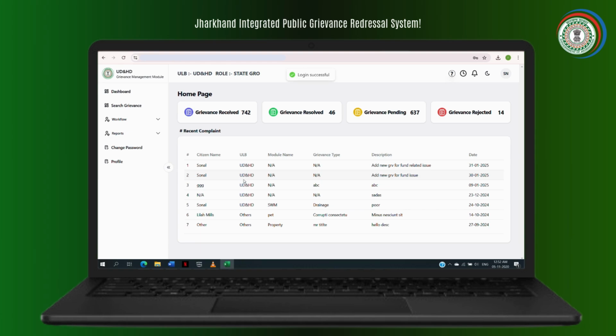After successful login, the user will be redirected to the State Grievance Redressal Officer dashboard. The State Grievance Redressal Officer dashboard provides an overview of grievance summaries and options for related actions on the home page, including grievances received, grievances resolved, grievances pending, grievances rejected.